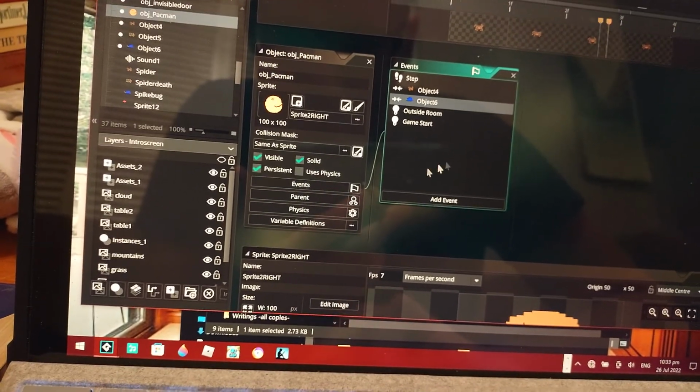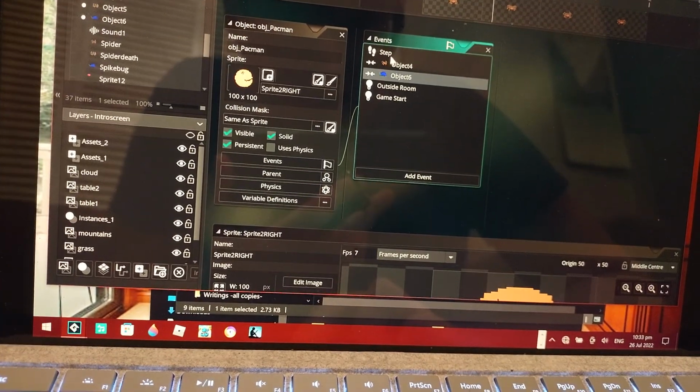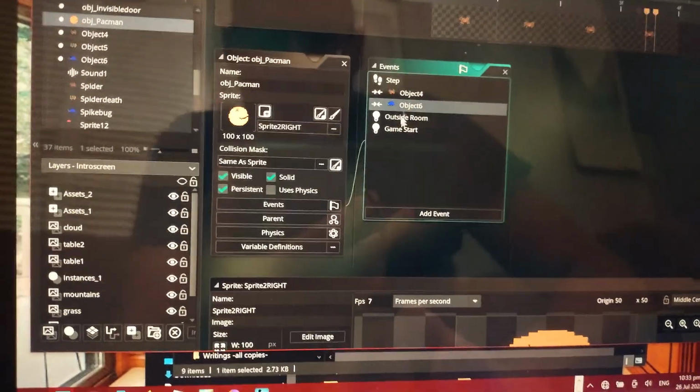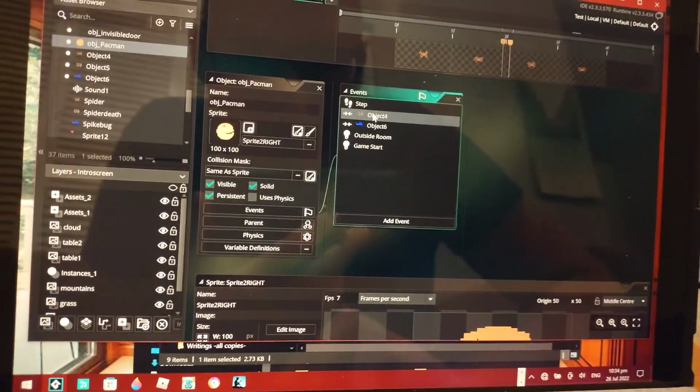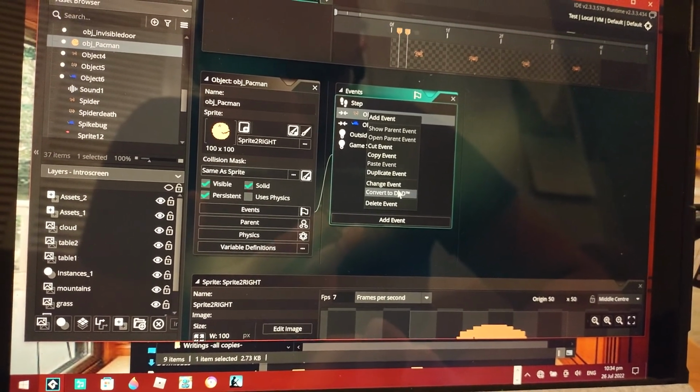So you go hit add event, and that's adding rules of the game. So stepping is for moving. These are the two death items that are attached to the player. Let's go ahead and take a look at that. Cut event, copy event, change event.